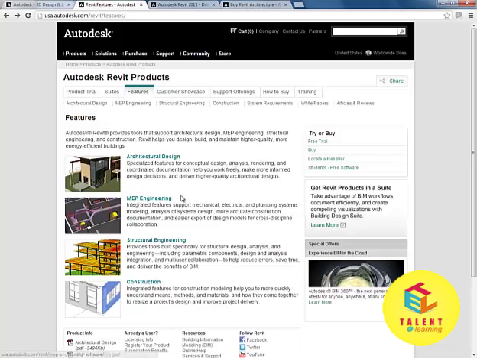The MEP engineering features, which is integrated feature support for mechanical, electrical, and plumbing systems, modeling, analysis of system design, more accurate construction documentation, and easier export of design models.